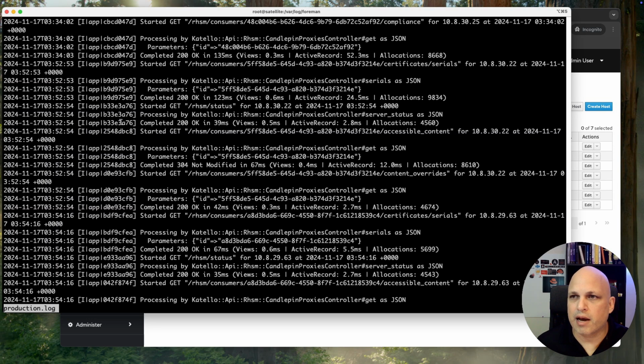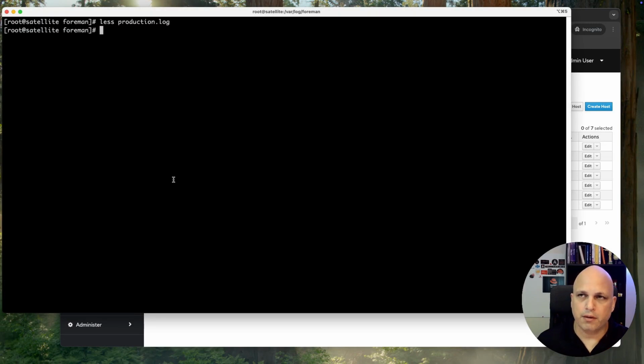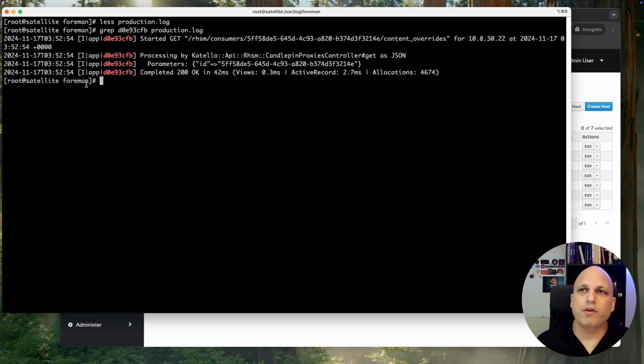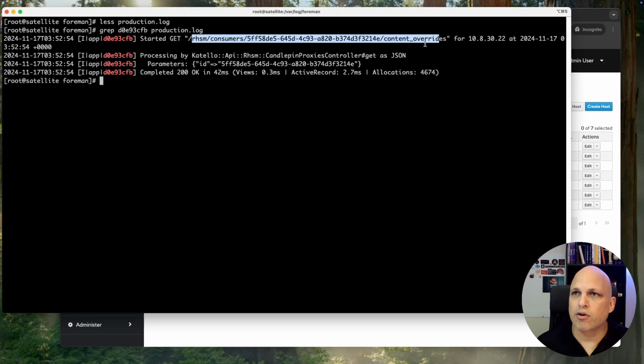So you can see that we have different numbers here, 76, C8, B. So let me take this one. Similar to the grep that we did with Candlepin, we can do here on production.log. And then you can see the complete trace. Like this started 3:52:54. Here was too quick, same second. And then we can see this was completed. Okay, 42 milliseconds. And we can see the whole path of this request.